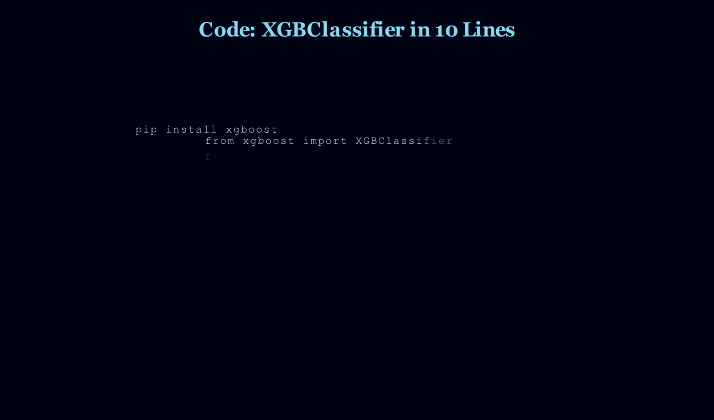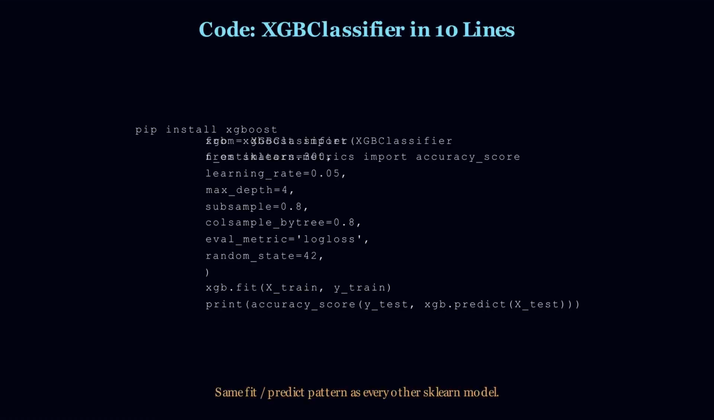In code, XGBoost is one import and then the same sklearn pattern. pip install xgboost, from xgboost import XGBClassifier. Set learning rate, n_estimators, max_depth, subsample. .fit, .predict, same as everything else in this series.